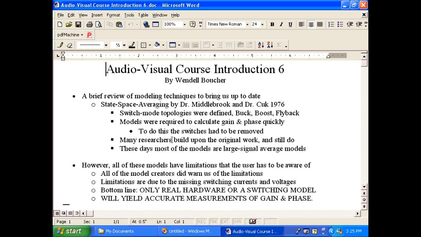As time went on, many researchers built upon the original work, and still do, and I was one of them. These days, most of the models are large signal average models. But here's the point. However, all of these models have limitations that the user has to be aware of. All of the model creators did warn us of these limitations. They knew what they were and let us know. The limitations are due to the missing switching currents and voltages. And clearly the reason for that is because the switches had been removed, as we show right here.